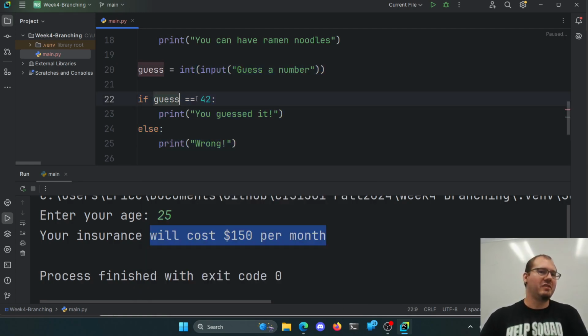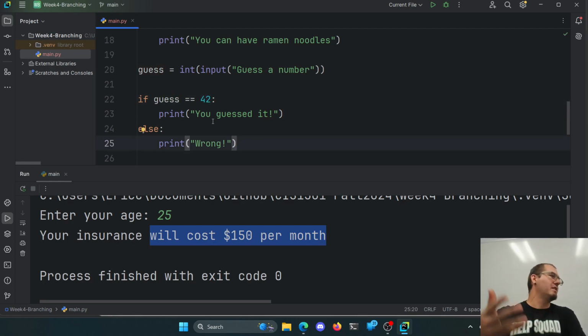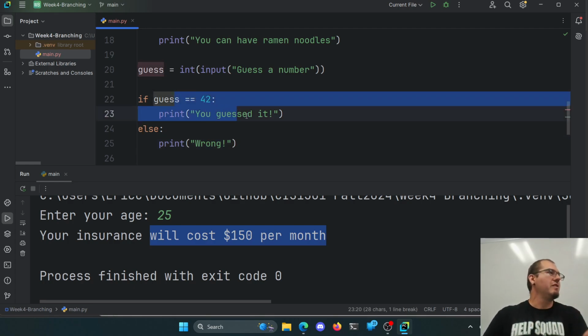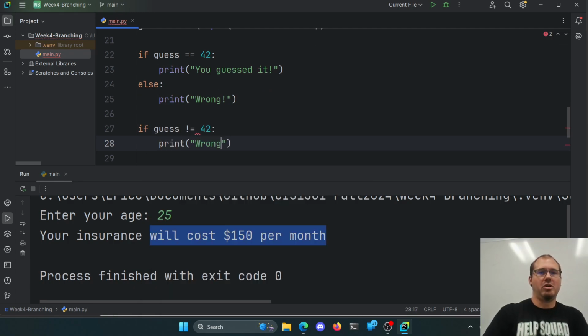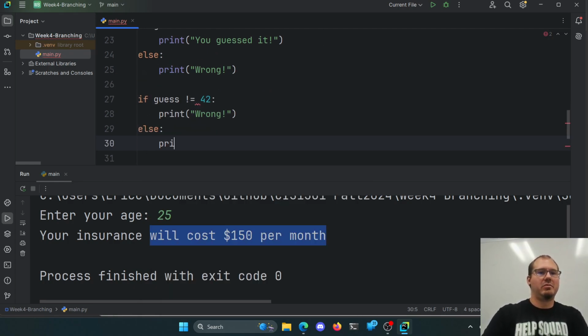So if something is equal, we can do this. Now we also have the opposite. We could say if it does not equal something here. So really it's just a style preference here. Do you want it to be the true case up here, or do you want it to be the not equal case up here? Either way, so we could say if guess does not equal, that's exclamation mark is the not operator here. So not equal 42, we'll print wrong, else we'll print you guessed it.